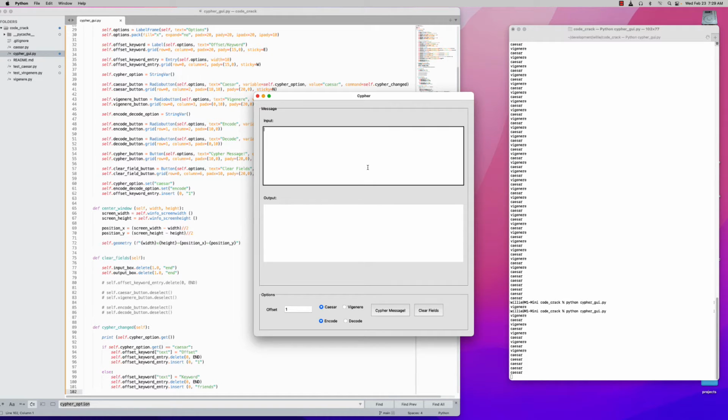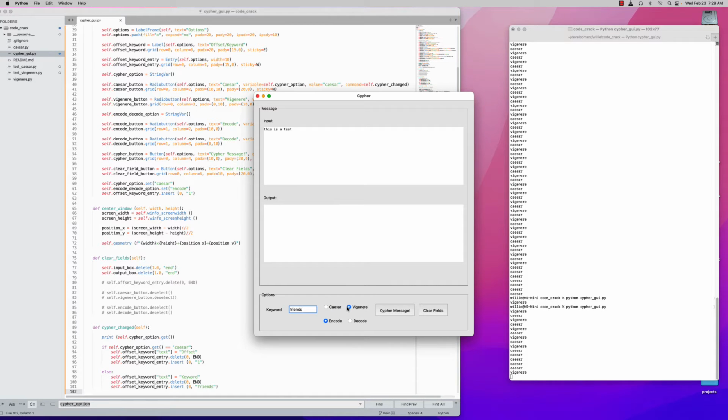But what if I put some text in? Caesar, offset 10. And then I decide that, no, I want to do Vigenère. It corrects the label, says it wants keyword, defaults to Friends, all that's fine. But if I switch back, it says it's back to 1. And what I would really like is, if I set it to 10, then I want it to stay at 10.